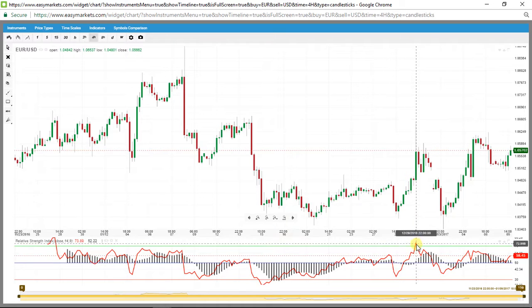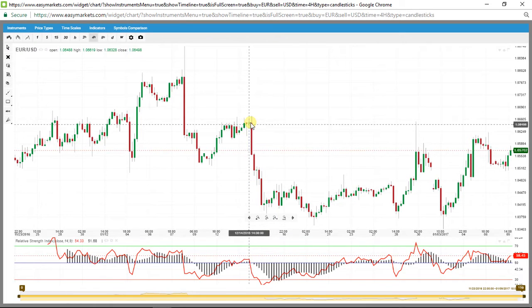Above 50, buyers dominate. Above 70, that's it. We bought enough. It's time to close that long position. It's called going long, and you also learned that. A good example is right here.